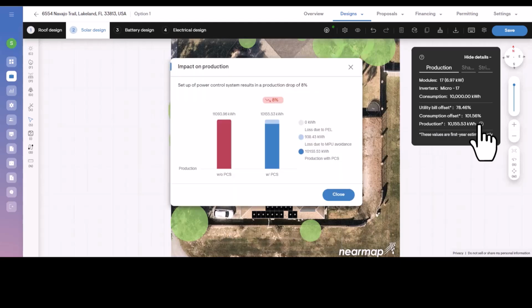And in the production menu, we can find the impact on production. So we're going to be able to see the difference between the production without PCS and with PCS. And we're going to see the loss due to the MPU avoidance and the production with the power control system. So we have about 8% losses due to the curtailing of the overproduced energy that's outside of the current limit. And we can, of course, continue to make changes to our design to bring down that value.